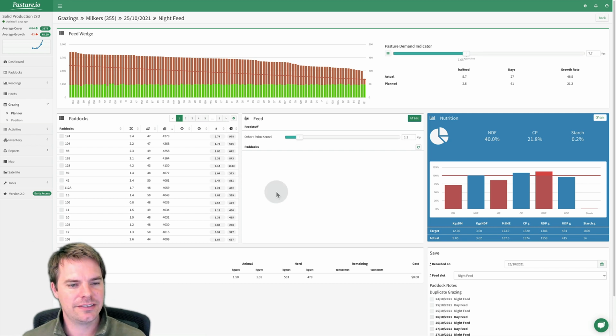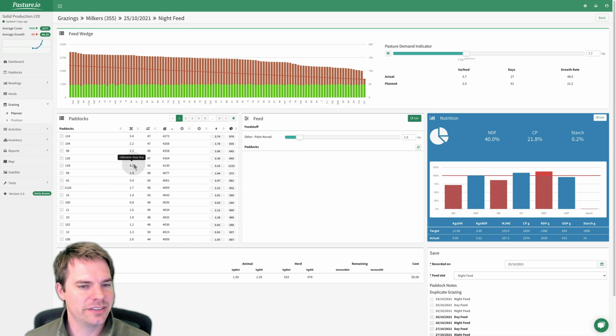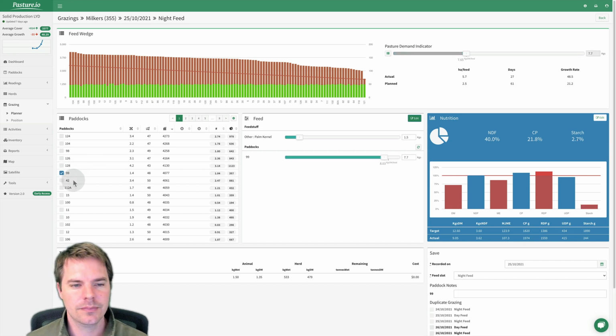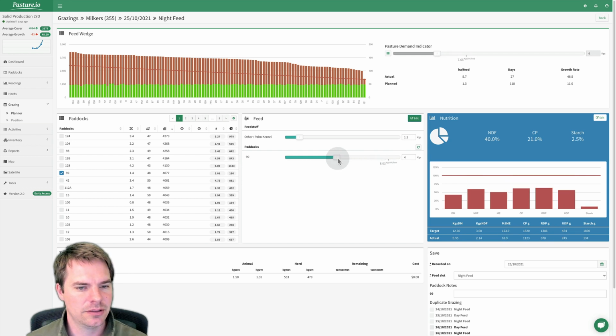So let's try something a bit more drastic. For example, we've got palm kernel in there at 1.5, so it's remembered how much palm kernel we were feeding. Now, if we want to get 2 feeds out of this paddock 99, we'd need to feed a lot less pasture, say half the amount of pasture. You see it's now 2.01, that's near enough, close enough.